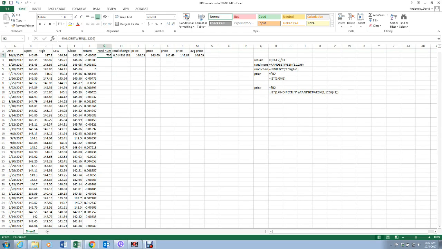In my next row, this is a random number generator. I'm going to pick between 1 and 1256 because I've got 1256 valid daily returns. So let me again double click on this. So I've filled that one. And I've got the formulas to the side here, by the way.